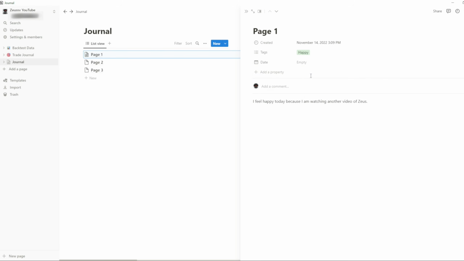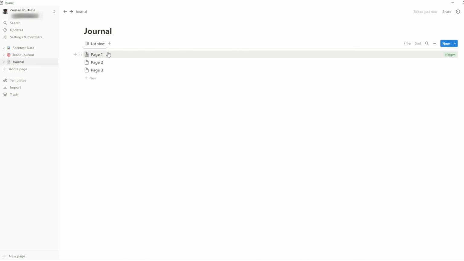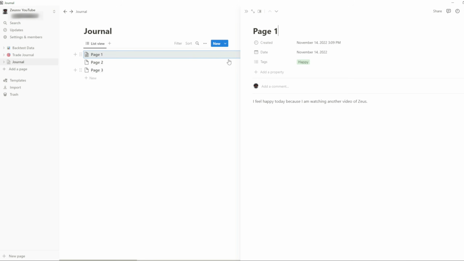Then just press away and then press on here and click on date. So for me personally, what I do is, since Notion doesn't really show the date when you're overviewing all of your notes, I like to do this. I like to type in the title the dates that were on.